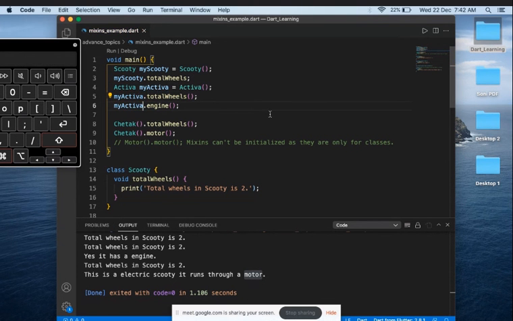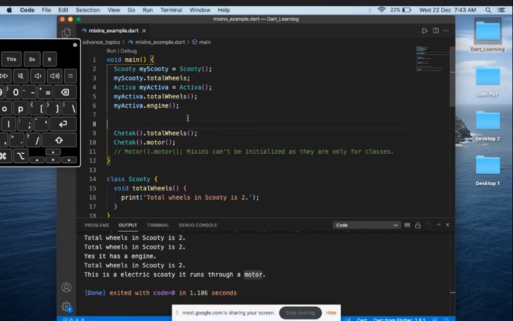So in this example, we have used a single instance of my class Activa for both: my Activa dot total wheels, my Activa dot engine. And the same here with the Chetak, where we are getting one new instance again. So this is not the right practice here.